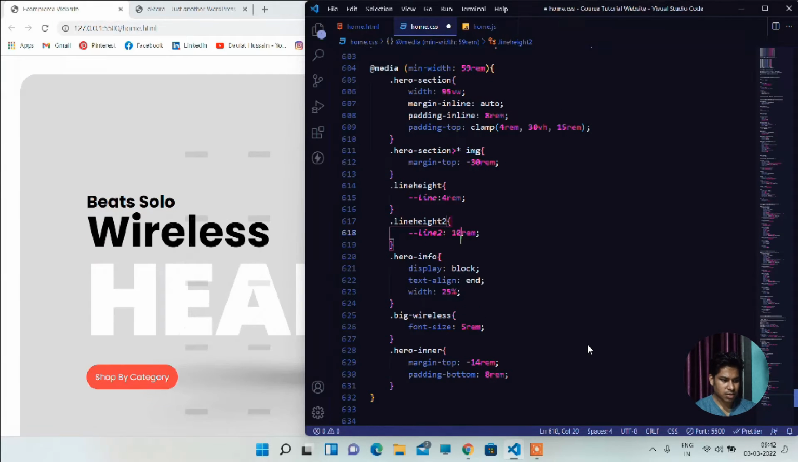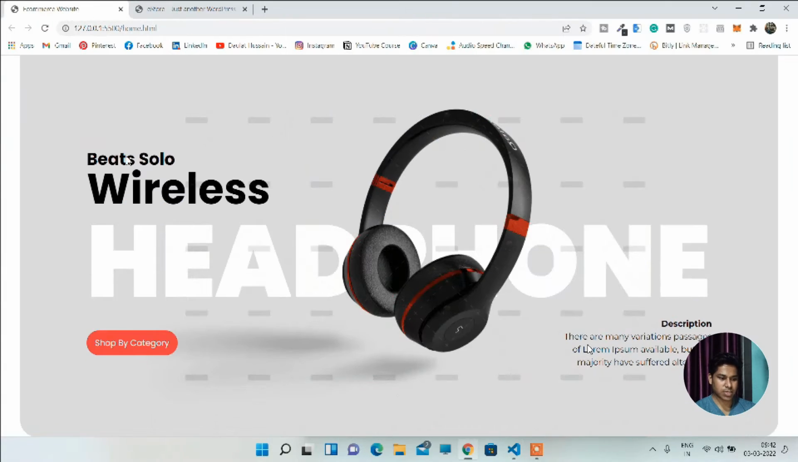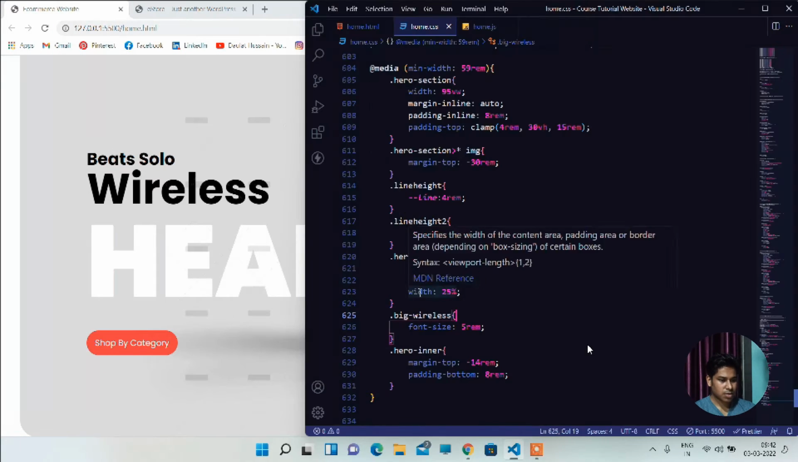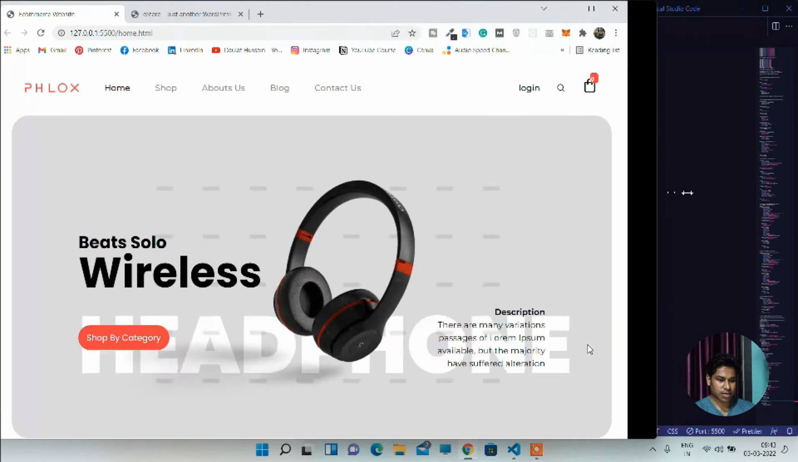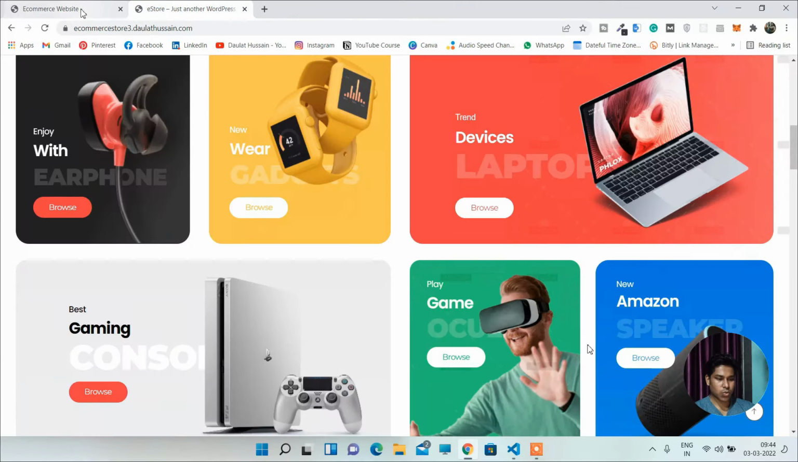And this one is going to be 10. I think I have to increase it to 13. This looks absolutely great as per the design we have. Okay, now we are set with that. So it's responsive and it's working fine. So this looks great. So we're done with the hero section.